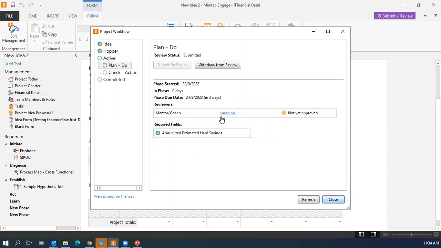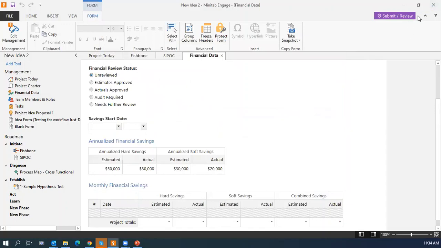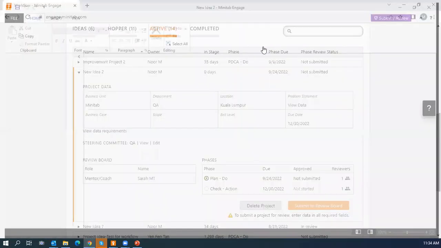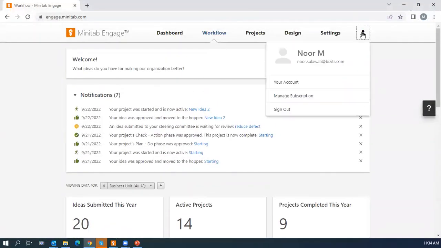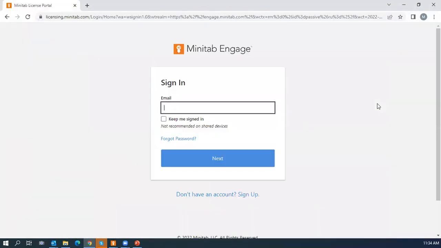Okay, so I need to log in as Sarah, the mentor, to approve this project. So I close this for this case and then go to this one. I need to switch to Sarah to review that project.